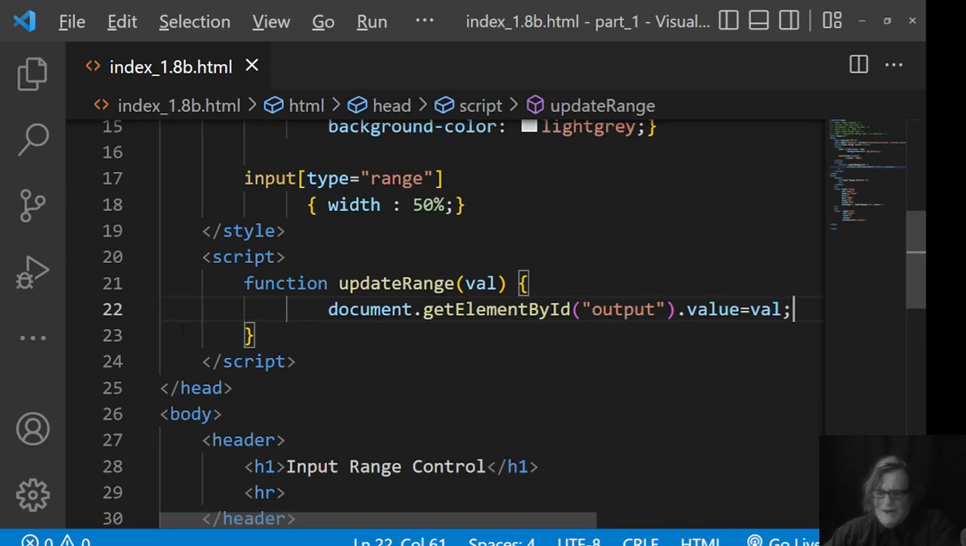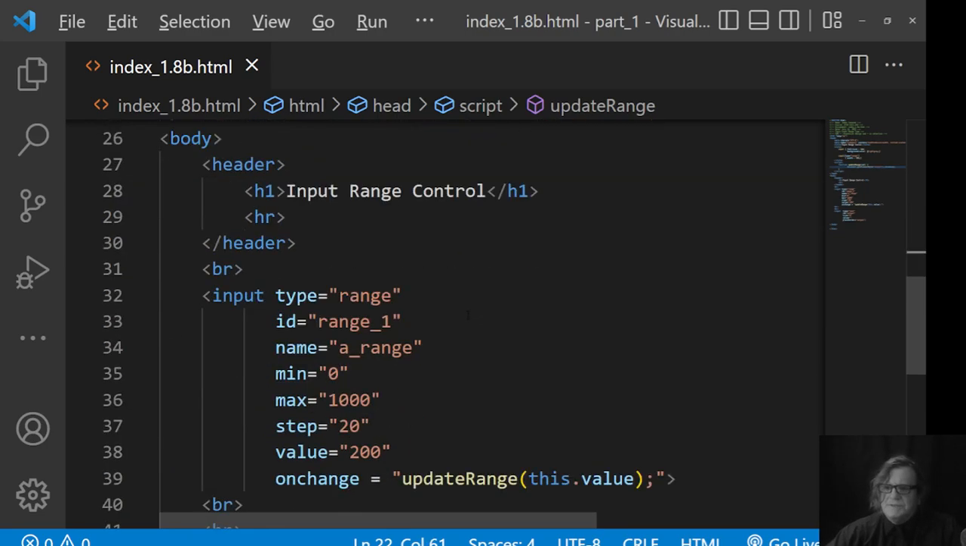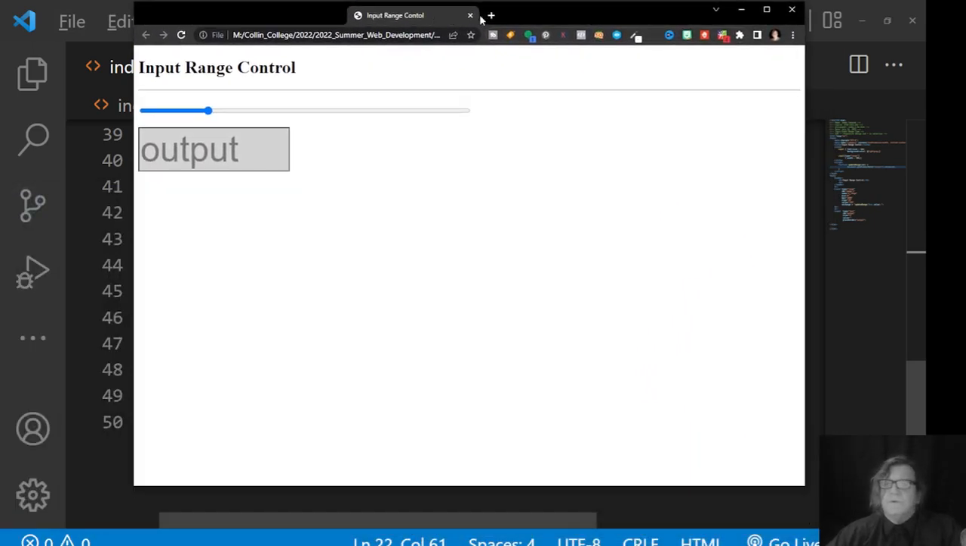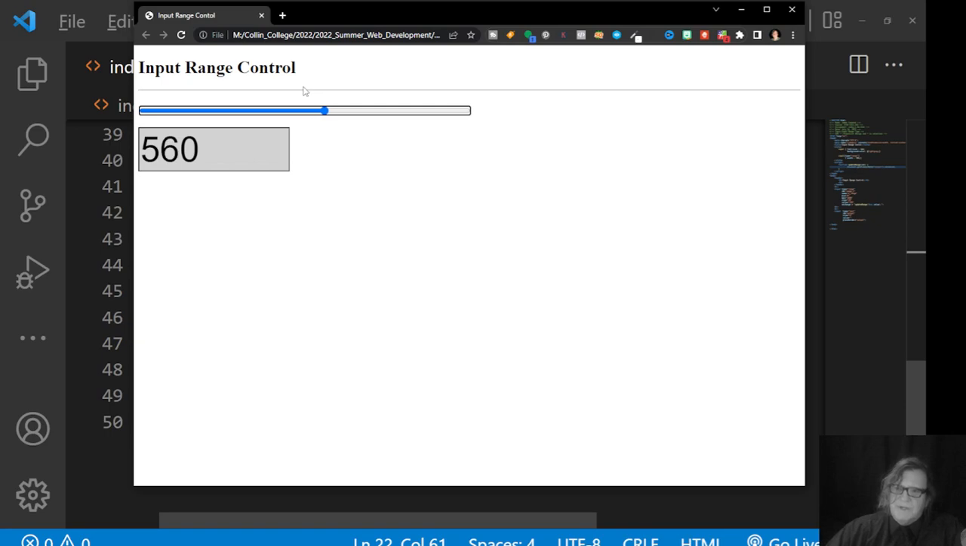So I will come back in the next video and detail exactly what this is doing. But let's just show you what it is, and then we'll come right back. Okay, so here it is. And when I move this, it updates. So if I use the mouse and it goes up 20 each time, because that's my step, up to 1,000. And I can go all the way down. That minuses it down to 0.